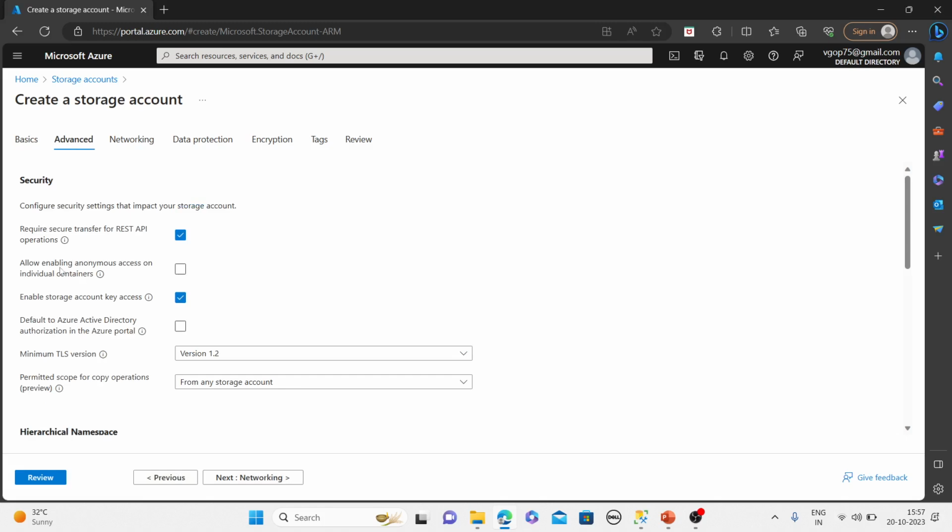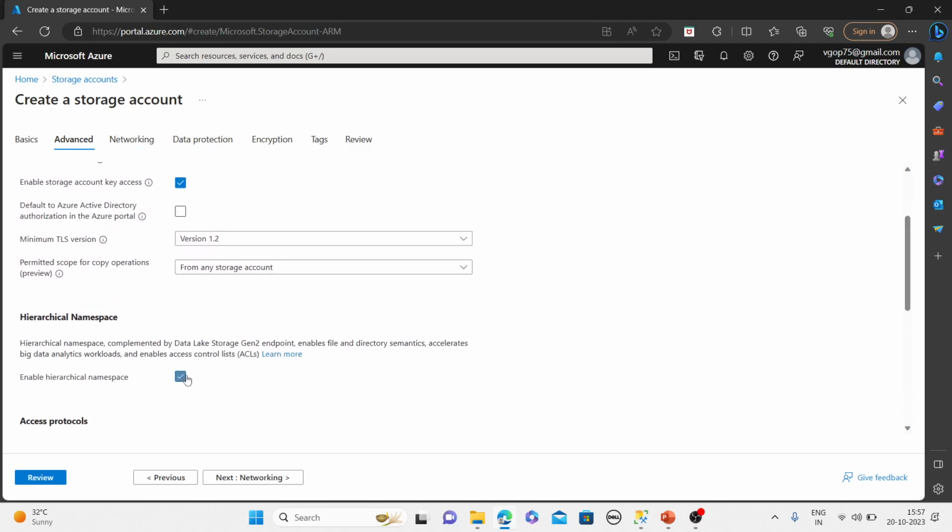Let me click on next. I'll click on this so that other users can also access those containers. That's why I have given anonymous access as well. Next I would like to select this checkbox because I'm going to create a Data Lake Gen 2 account, which is the hierarchical namespace. It means we can create directories hierarchically, under subdirectories, and then place our files, so it maintains that fashion.